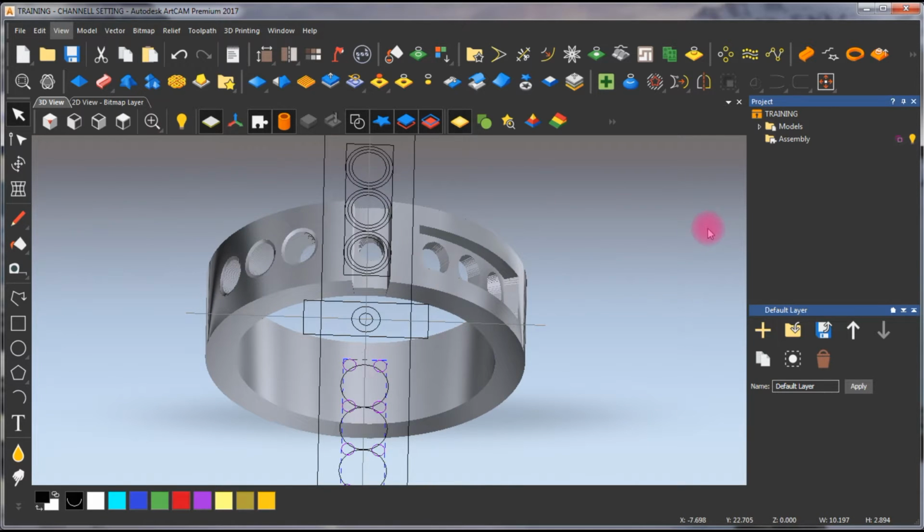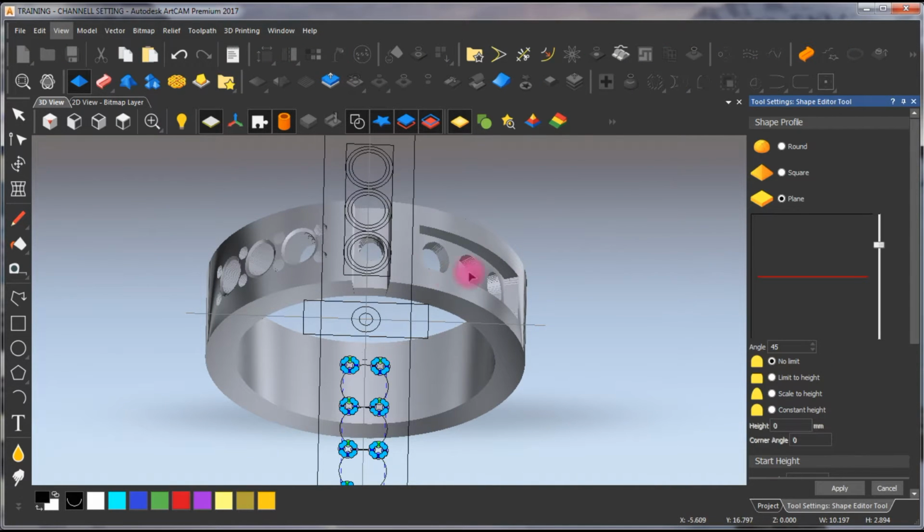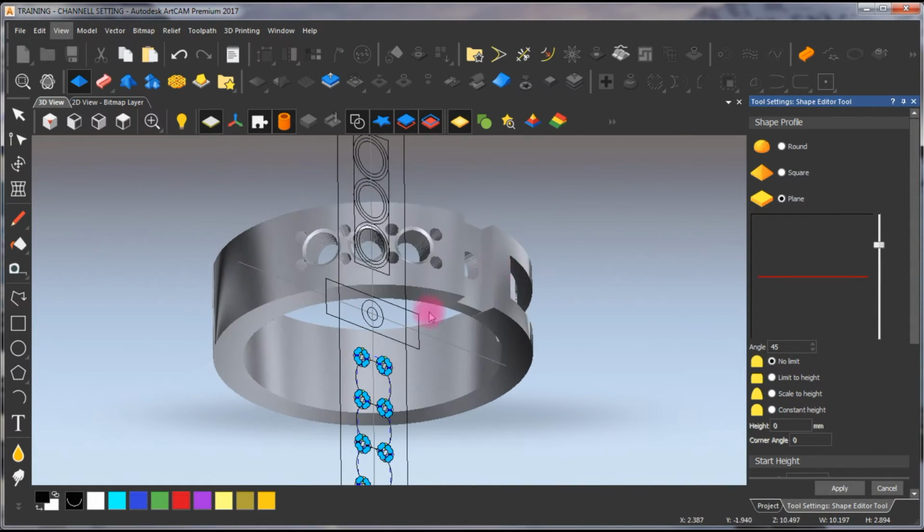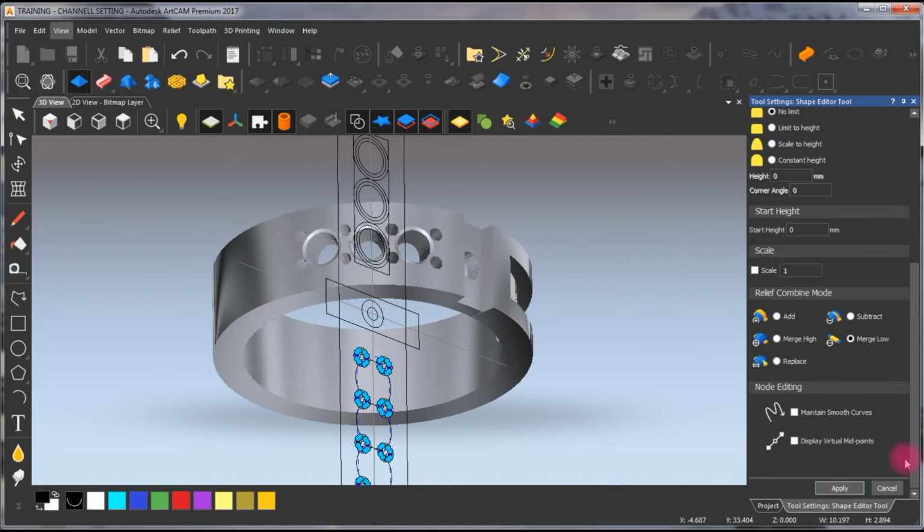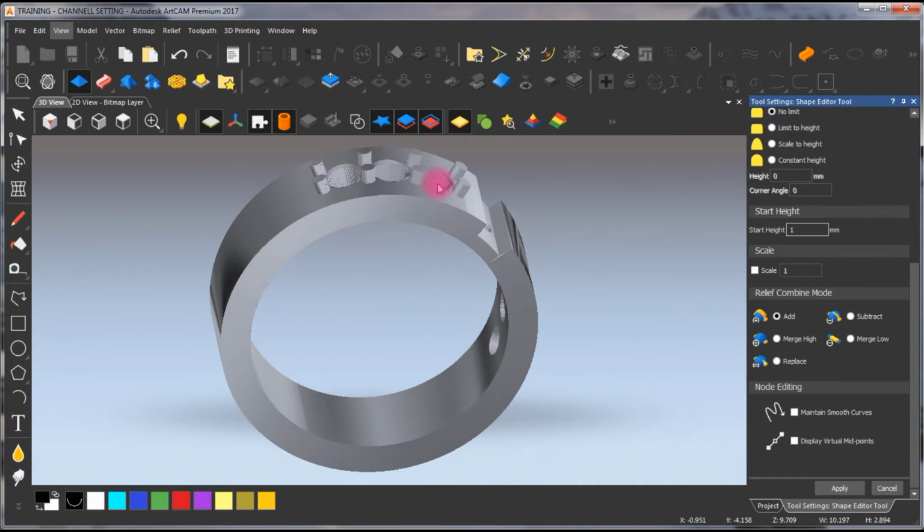All right, so they're still selected, F12. And you can see, because the option here is, I'm sure it's still on merge low. And here's what happens if we do add. And we didn't give it a height. We're going to give it a height, 1 millimeter. Let's shut this guy so you can see. These are your prongs, okay?